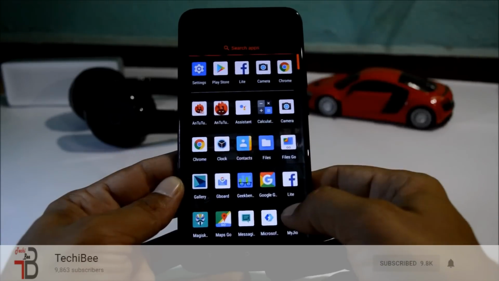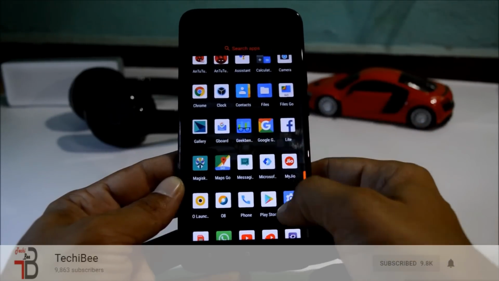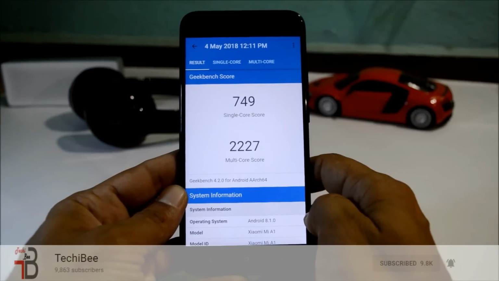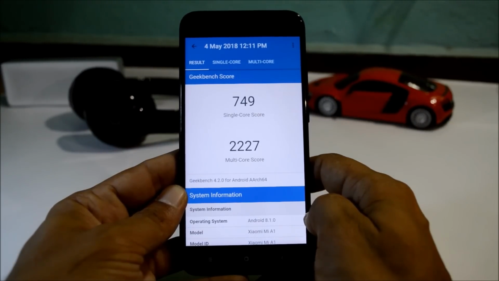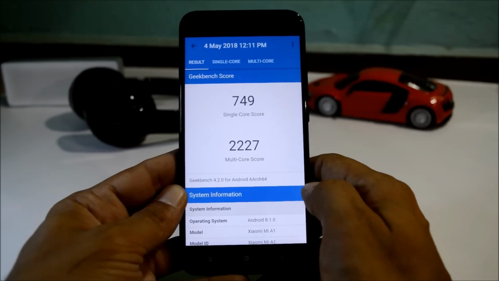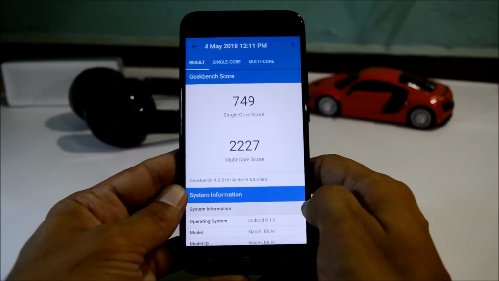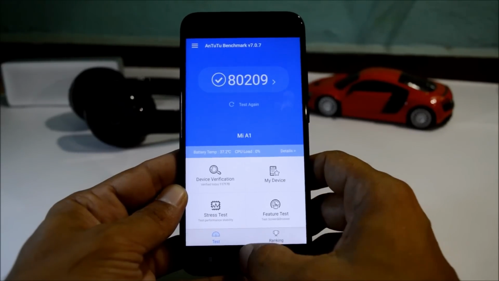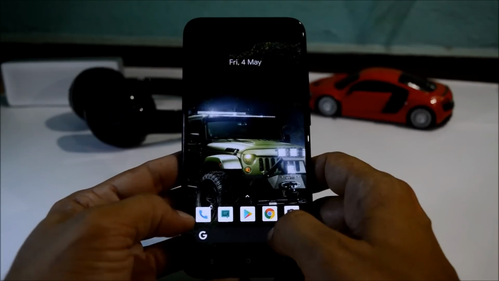Now talking about the benchmark results, I have used Geekbench application and Antutu Bench application. With Geekbench application, the scores are pretty low. In single core it scores 749, where in multi-core it scores 2227. In Antutu benchmark it scores 80,209. And now talking about the things.